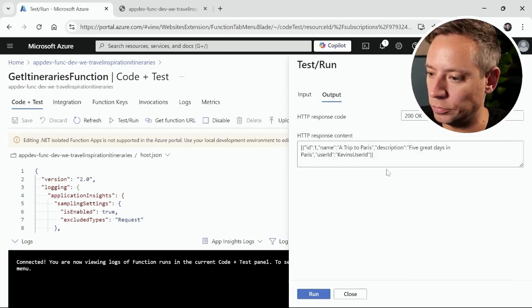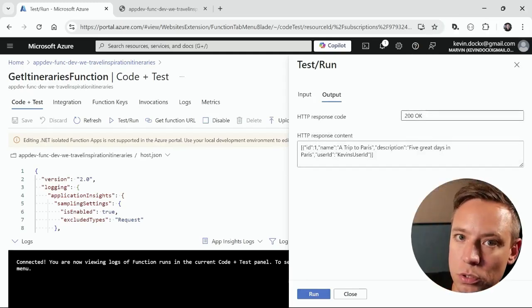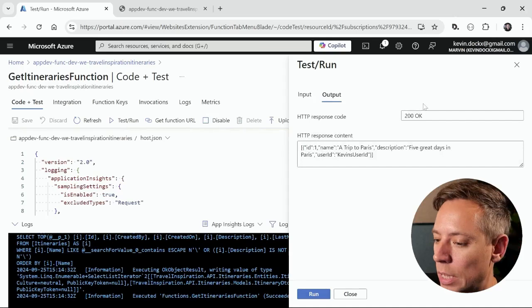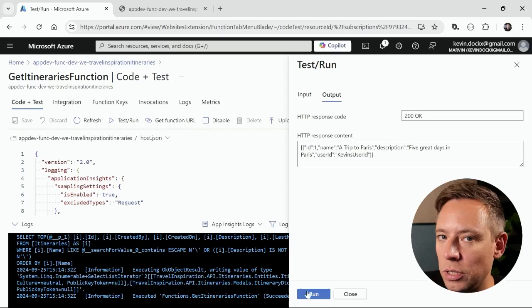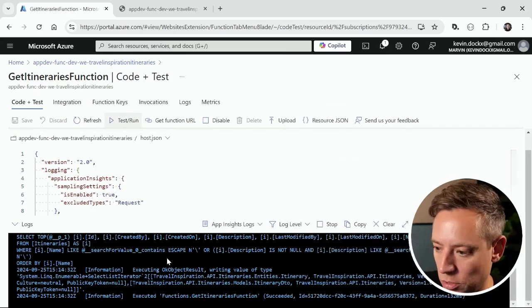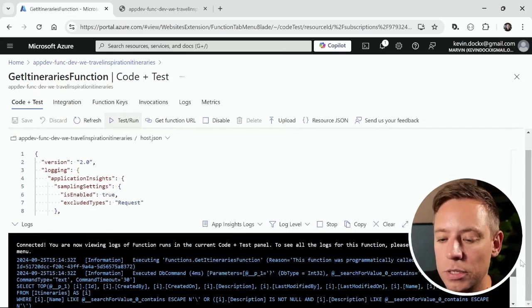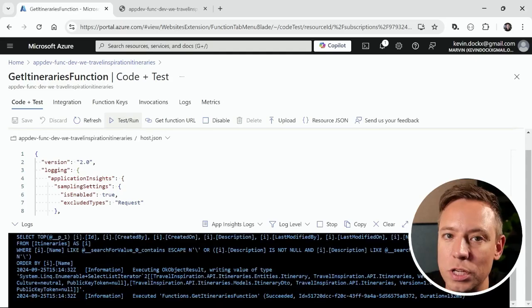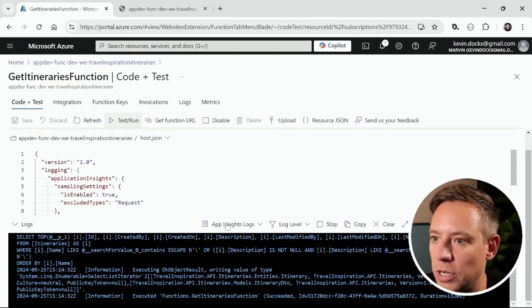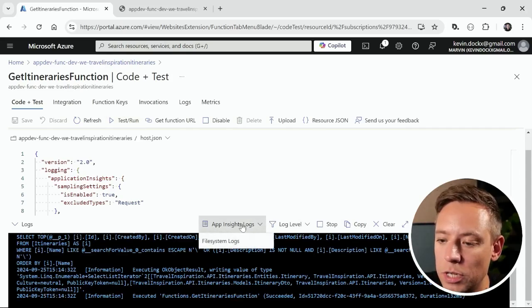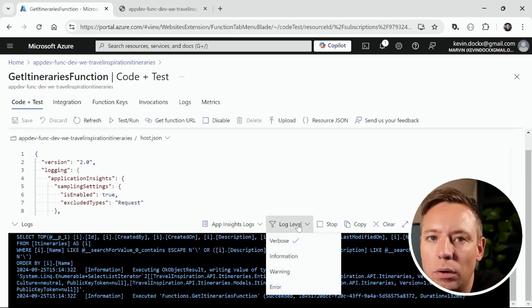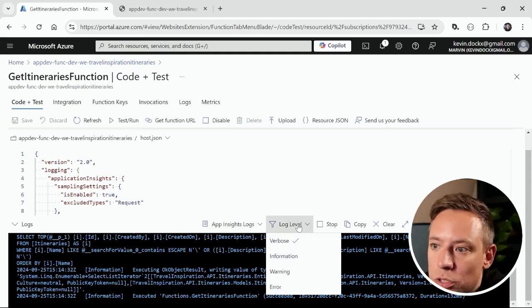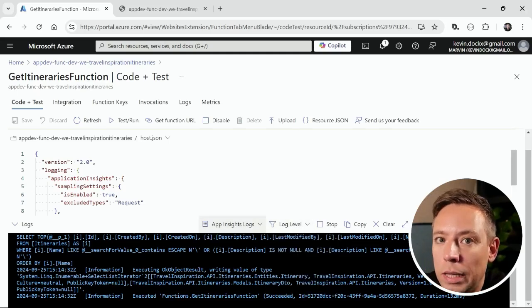And let's run this. And there we go, we see the response code immediately from inside of the portal and the response content, Paris. What's also interesting is that down here we see our application logs, and that includes the query that is being sent to the database. These are the logs that are also collected by App Insights. If we don't want to see the App Insights log, but the file system logs, we can choose that as well, and we can also choose the log level if we need.